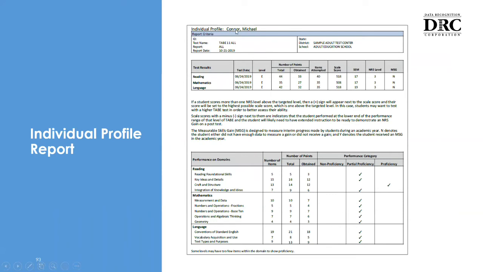We see at the very top above the blue shading, we have the student's name. Below the blue shading is where they tested. In the first gray shaded area, they have the day they tested and what test they took. So reading level E, what my scale score is, what my NRS level is, and did I provide a measurable skills gain based on my results? So did this NRS level go up?